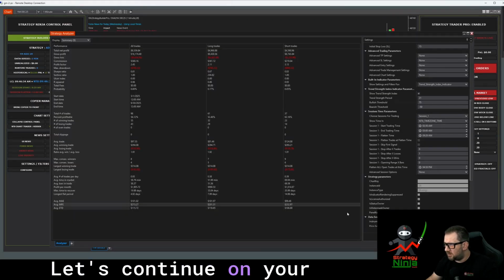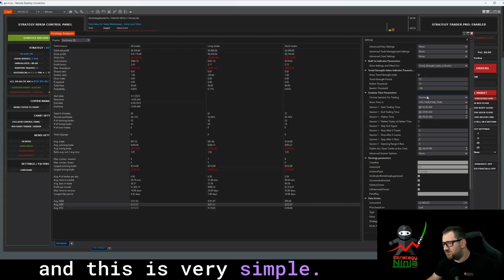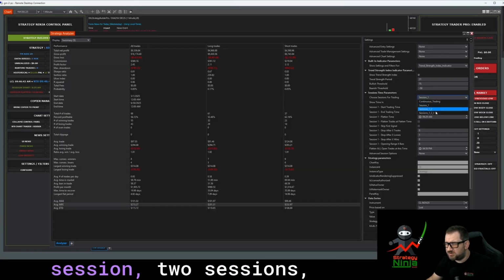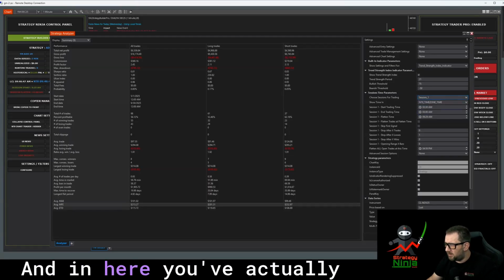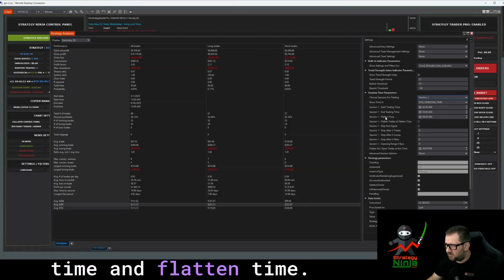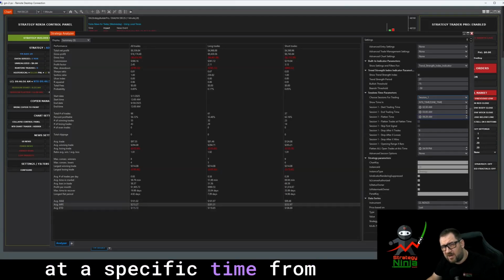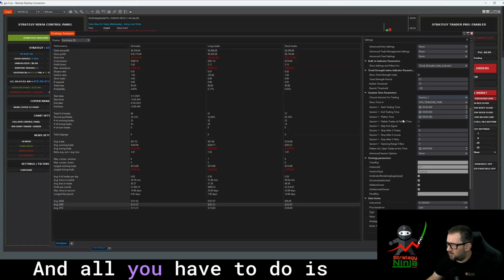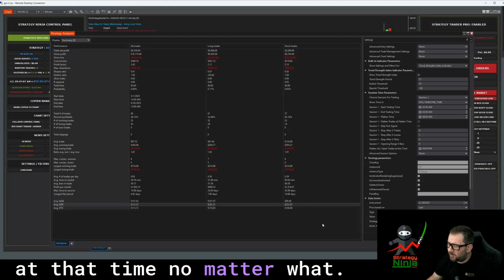Let's continue on. Your session time parameters, and this is very simple. You can choose continuous trading. You can choose 1 session, 2 sessions, or 3 sessions, and just fill them out. And in here, you've actually got your start time, end time, and flatten time. So if you want to flatten at a specific time from when the last trade is taken, you can do that. And all you have to do is enable this, and it'll flatten at that time no matter what.